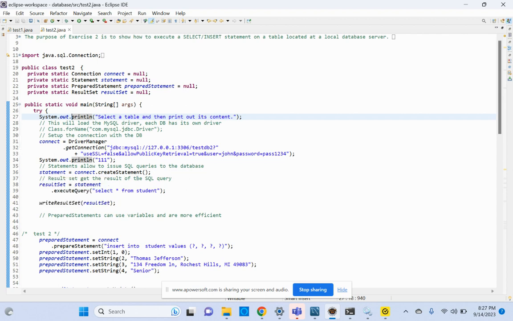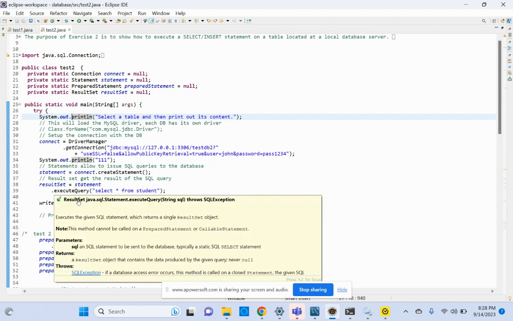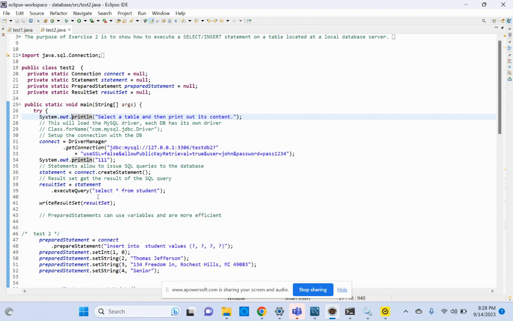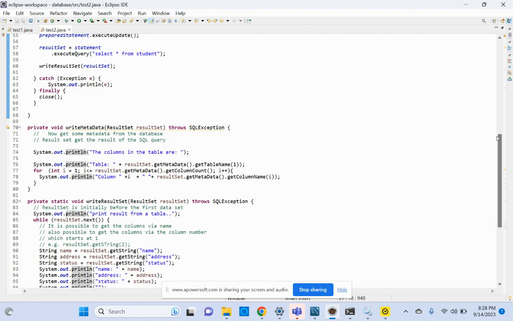Then for the statement, you have the connect that was set up right here, and then create statement on that, and that created statement goes to statement. So to result set, we have this executing the query. It's like putting it in Workbench and then pressing Control Enter. So for the statement, you execute the query on that statement. This gives you the result set, and that's passed to write result set. So then the result set is written, as I showed earlier.